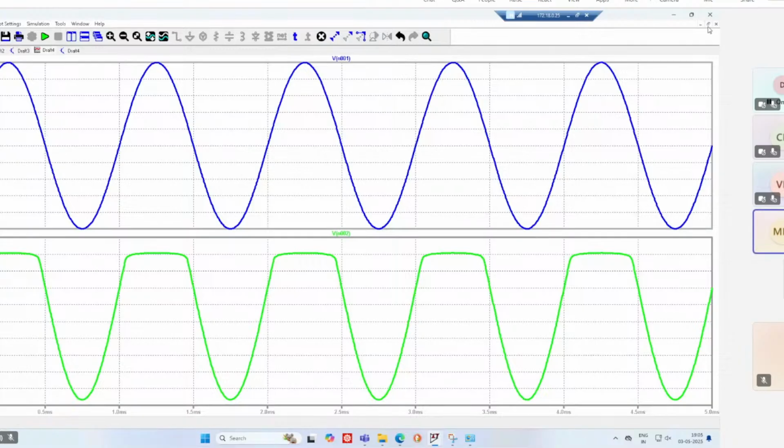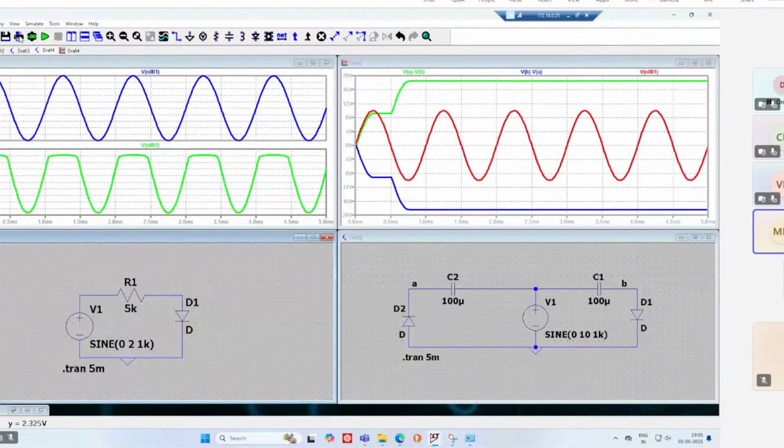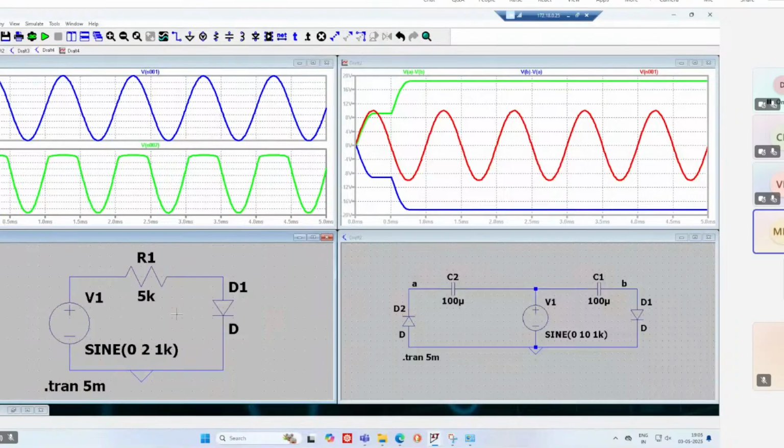Is this clear? Please type in the chat box if you understood this. Type Y in the chat box. If you understood it well, please type in the chat box Y.